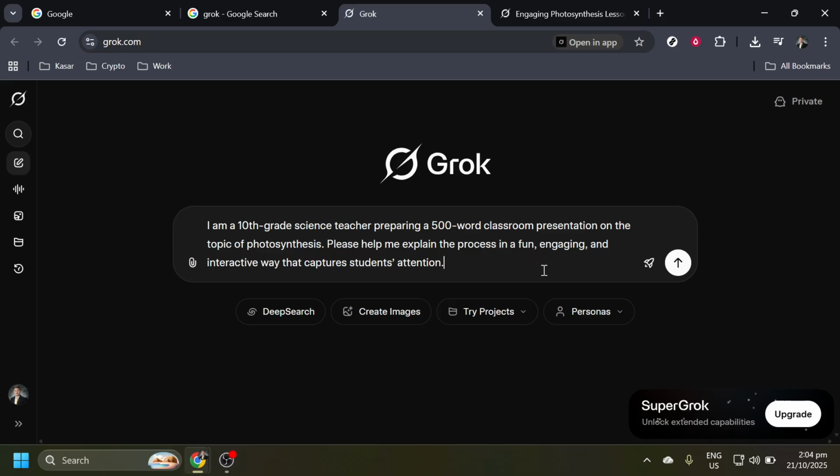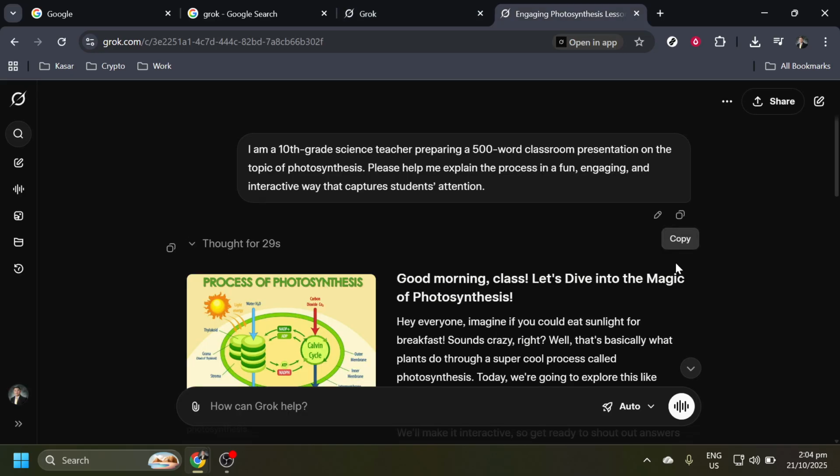Once your prompt is ready, the next step is to submit your request to Grok. Look for a Submit button, which is usually found nearby or immediately below the prompt box. By clicking this button, you're communicating your request to the Grok system.